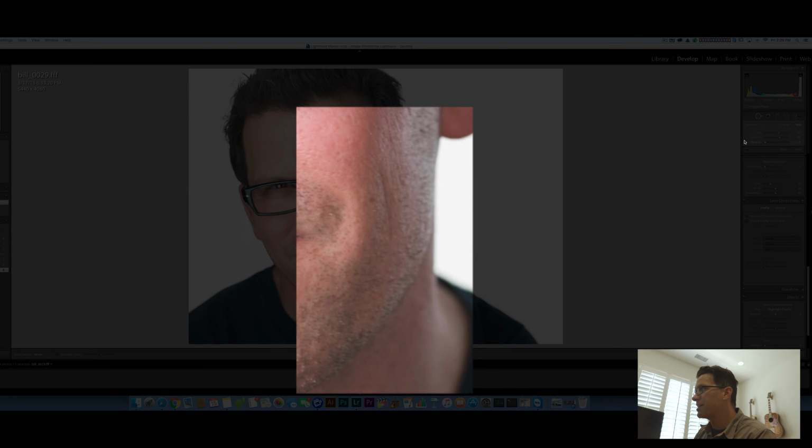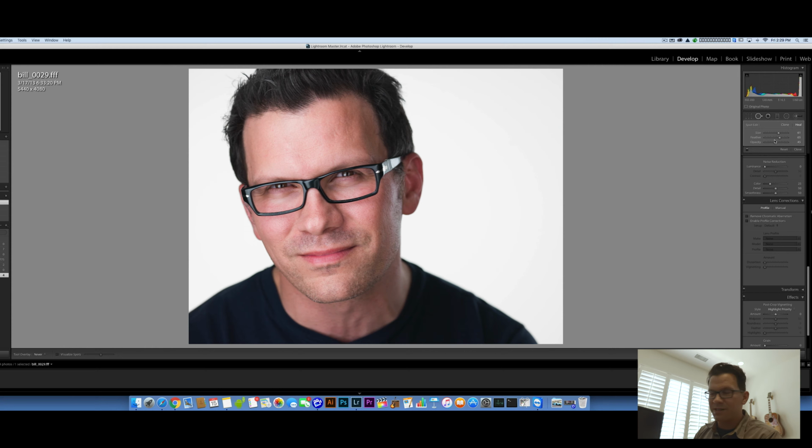So you can see if I bring the opacity down to zero, there's that line. And as I creep up a little bit, I like to usually remove facial stuff in between 30 and 45. I feel like it still maintains the texture of the skin and it doesn't make it look too plasticky. So that looks pretty good.